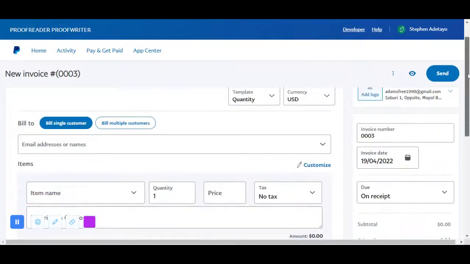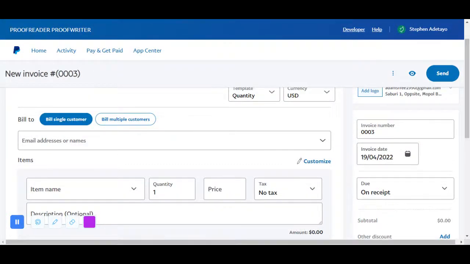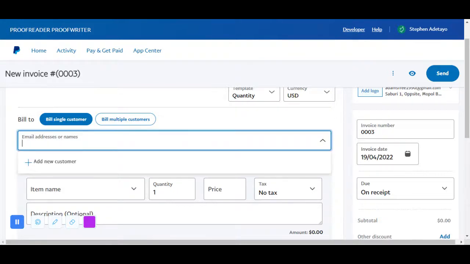Now once you're here, the next thing for you to do is to input the email address of the client or the company. Now we copy this email address we've copied already. This is the client's email address. We copy it. Now, if you want to create an invoice to multiple customers, we can add a new customer right here. But we are not doing that.